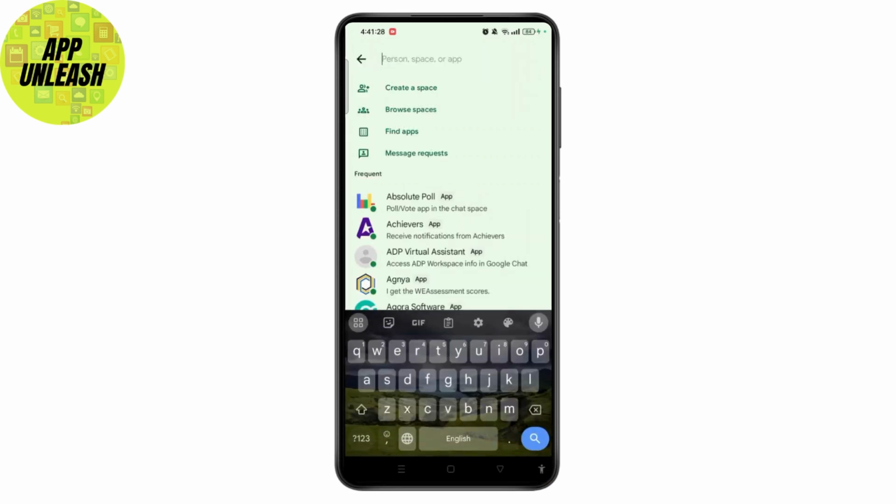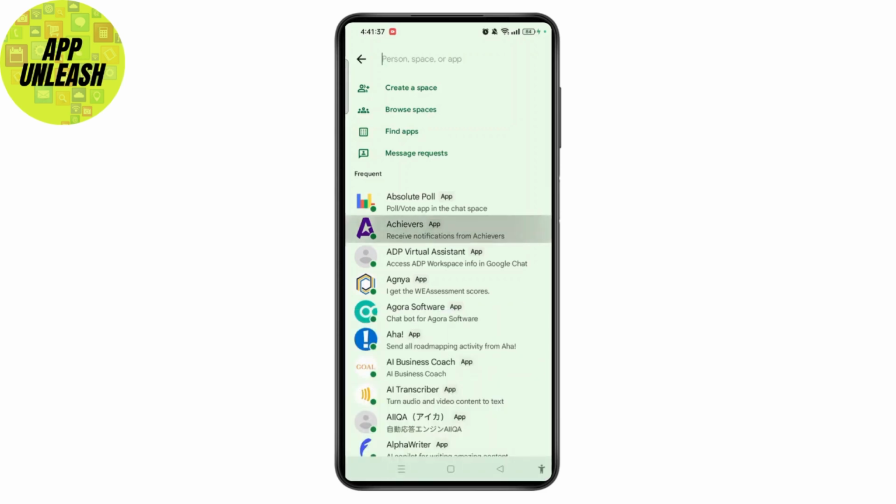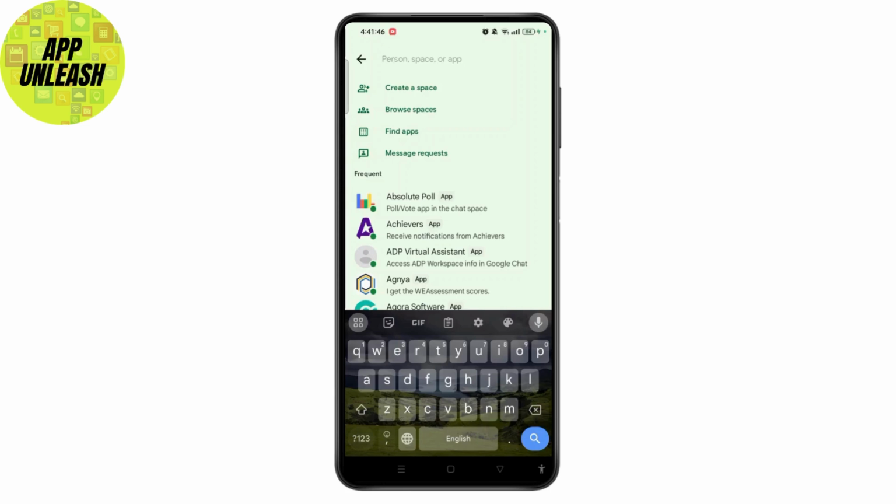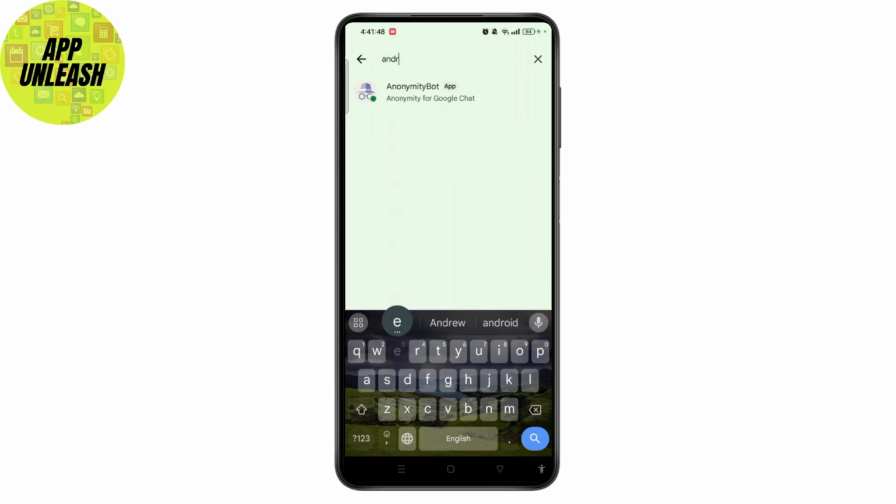Now from this section, you can easily search for the person's email ID or the username and easily add someone on Google Chat by searching their name. So at the top, as you can see, the search icon is there. You can easily search for the email ID.